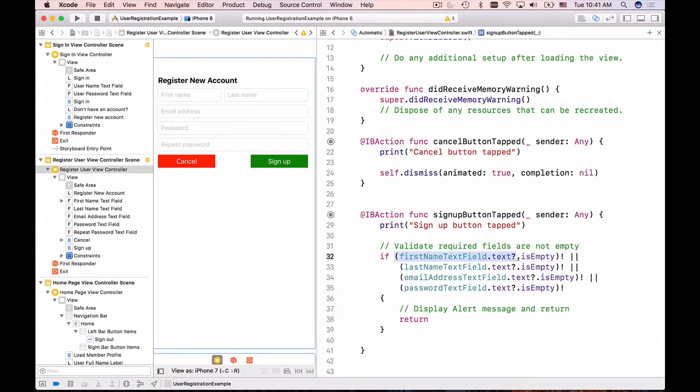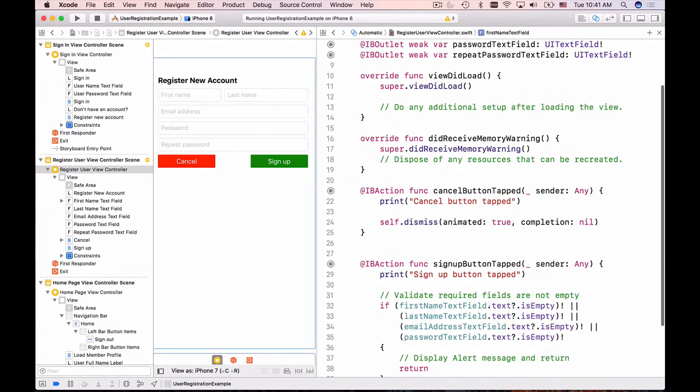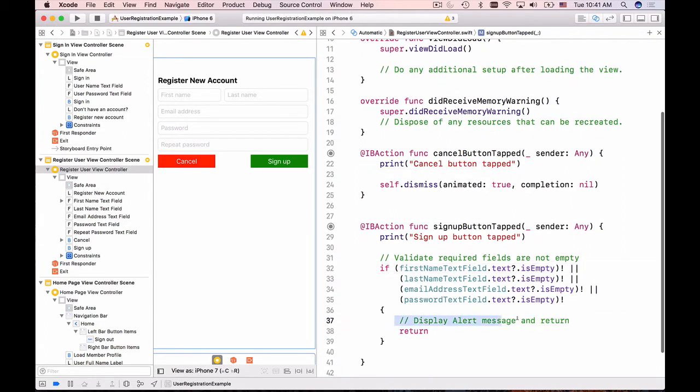Each line of this statement is checking that, for example, first name text field, this is the text field, and we have a connection with this text field here. So we are referencing the text field, and by typing dot and then text, we are reading the text from this text field, and we are checking if it's empty. And if it is empty, we will immediately go here and display alert message and return. We do not want to continue if one of these statements is empty.